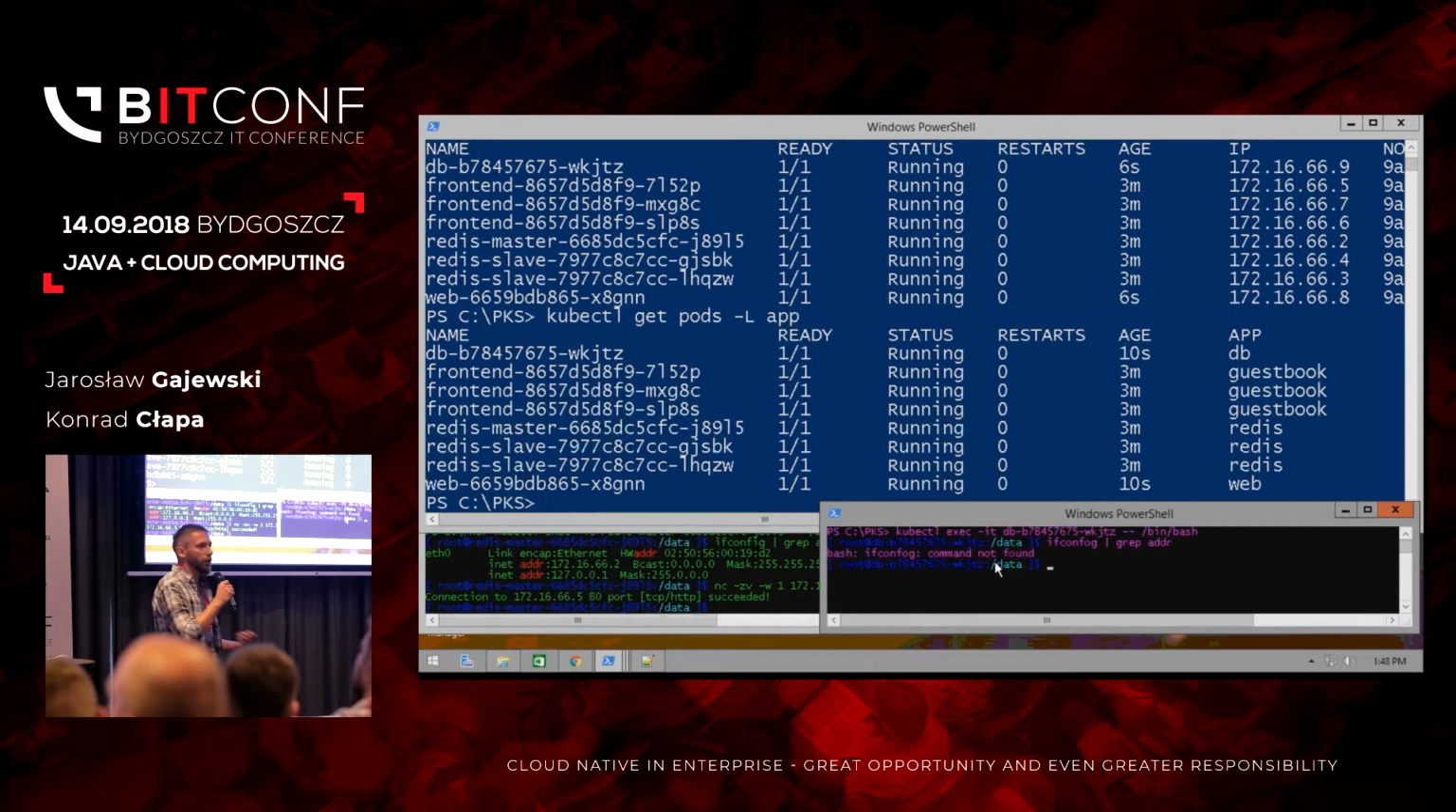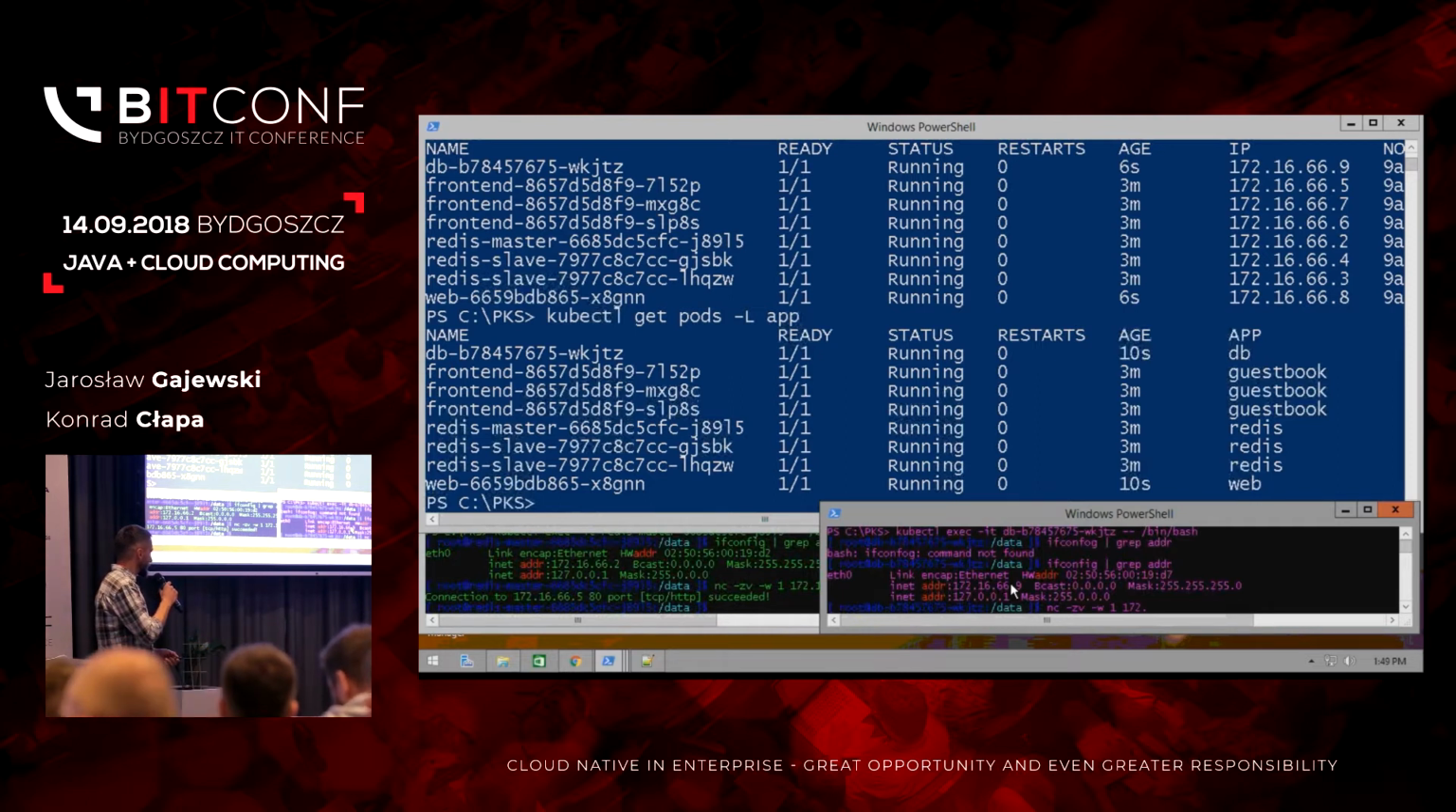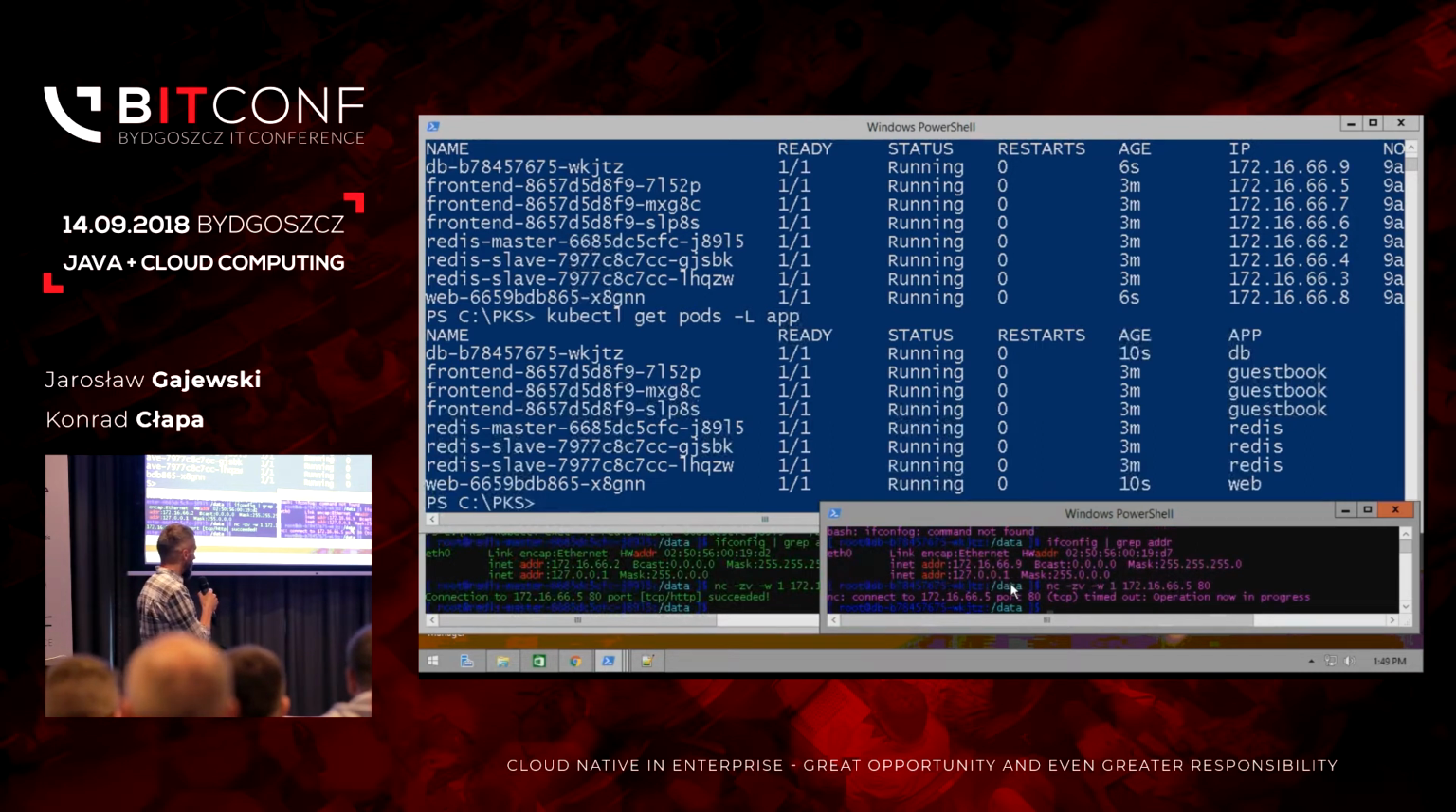When I'm connected, I'm confirming the IP address that is used for that particular pod. And as the next stage, I'm querying the guestbook pod on port 80. As expected, it's not allowed. That particular pod is not allowed to access my guestbook labeled pod.